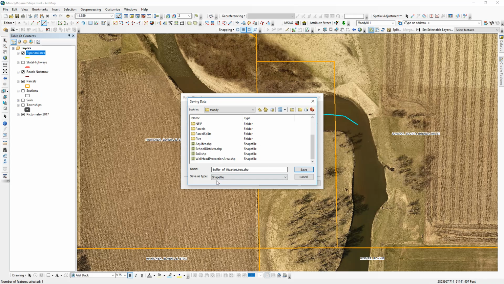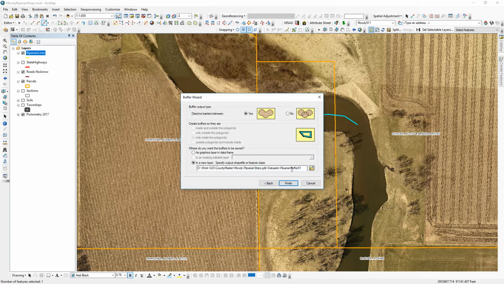And we'll scroll down, and right now it's a save as type shapefile. We want to change that to file and personnel geodatabase. And then you can see that our riparian strip shows up. So we'll double click in here, and we'll double click in our data sets. And we will just call this riparian buffer 01. I like to number these, especially if you know that you're going to be creating 10 of these. You'll want to find a way to delineate between the different buffers. So we have this in, and we'll click finish.